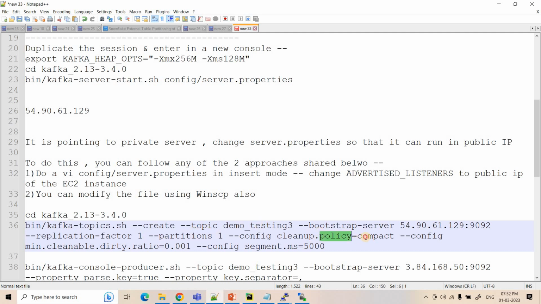Now cleanup policy is generally delete type, that is, older messages get deleted based on time. But in this case we want to create a log compacted Kafka topic, so here we need to write cleanup policy equal to compact. Then here this is very important: min cleanable dirty ratio, that is 0.001. This value we have configured.